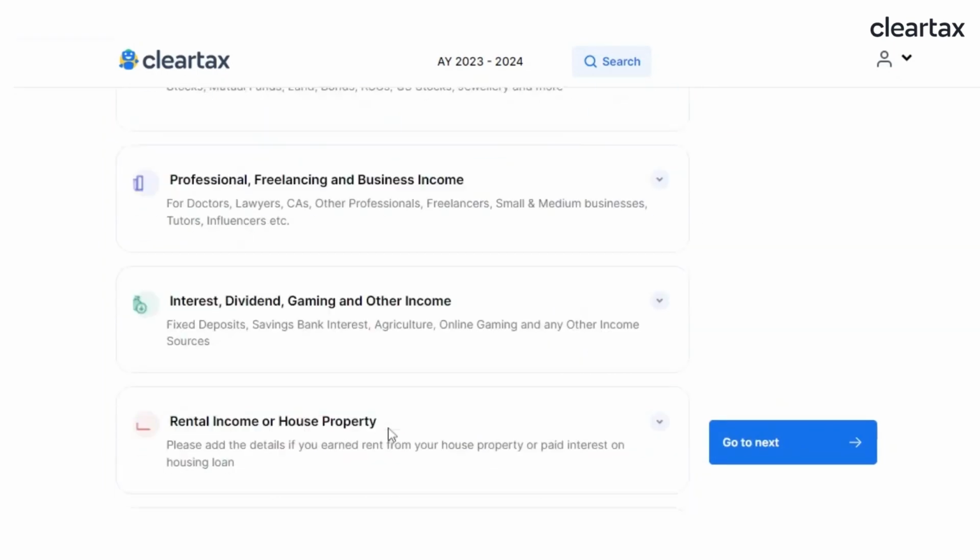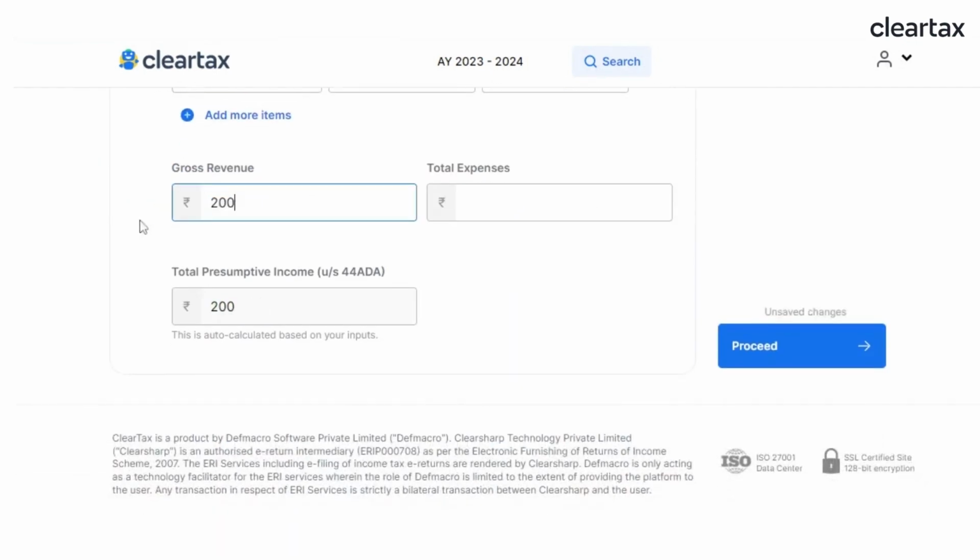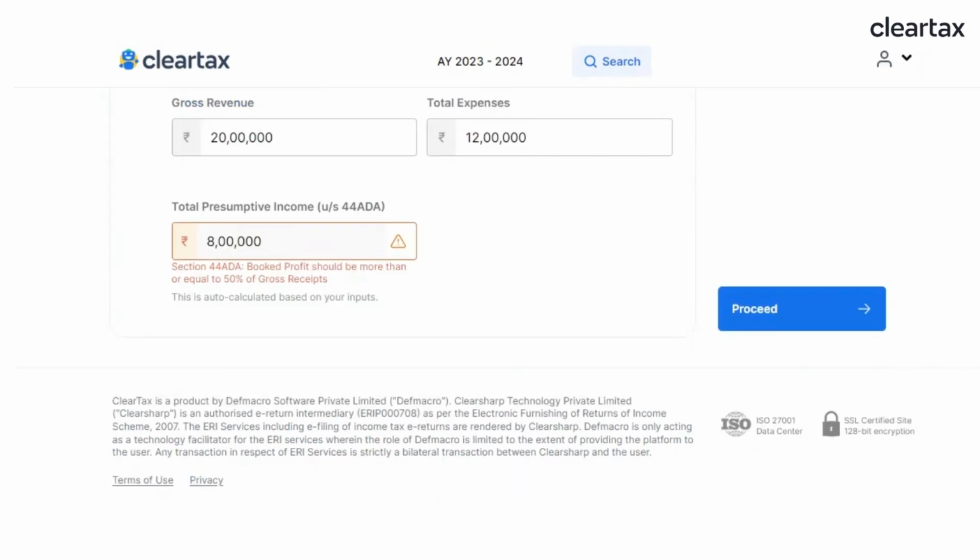The other condition is that your expenses cannot be more than 50%. That is, by default, it is assumed that your expenses or cost will not be more than 50% of your income. Say your revenue is 20 lakhs, then your expenses have to be up to 10 lakhs. You can show a lower amount, say 7 lakhs, then you will pay tax on only 13 lakhs. But you cannot show a higher amount than 10 lakhs. Let's add 12 lakhs and see here. Like you can see, these prompts and error messages will immediately guide you whether you are eligible for the presumptive scheme or not.